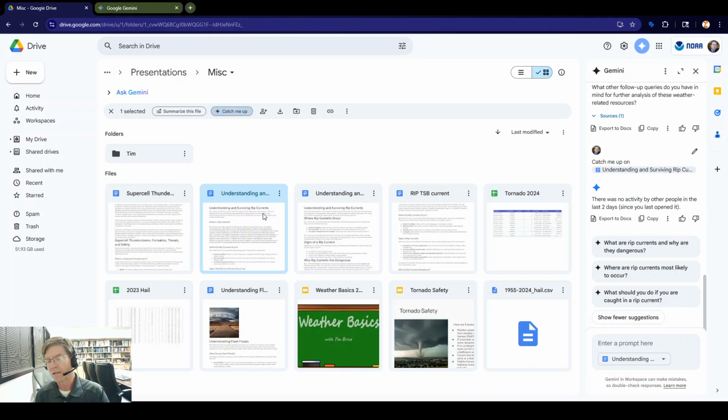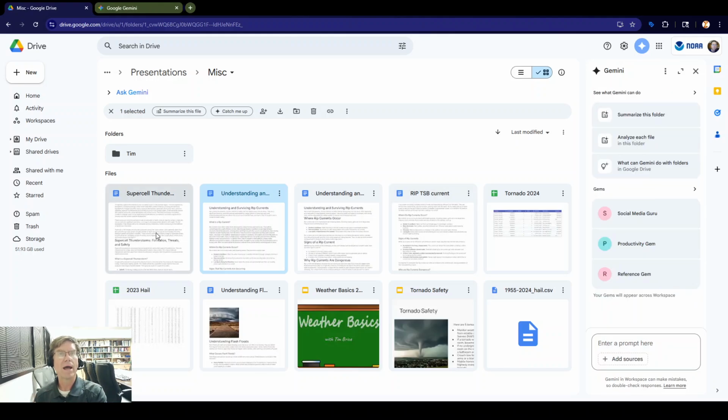I talked about summarizing, and I want to go back real quickly to summarizing a document. I'm going to clear this out again. I showed you how to summarize, and I summarized all those slides. You can summarize, of course, multiple files, but you can also summarize multiple file types.